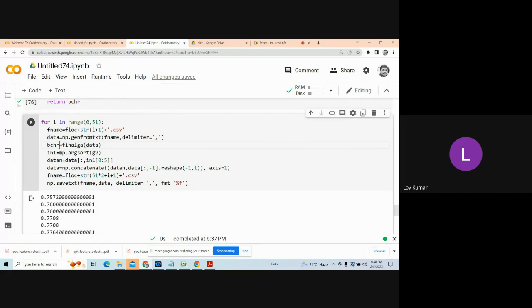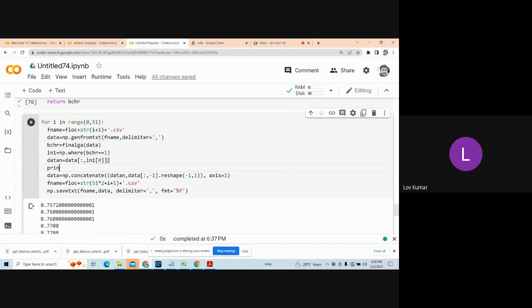Then we have to find IN1 equal to np.where BCHR double equal to 1. So what are the solutions suggested by this one? And then we have to write IN1 of 0. Here you can also write print length of IN1 of 0. Basically it will give you the idea how many features are selected by this chromosome.